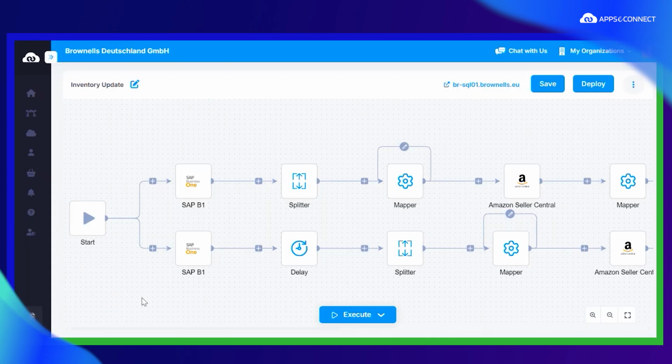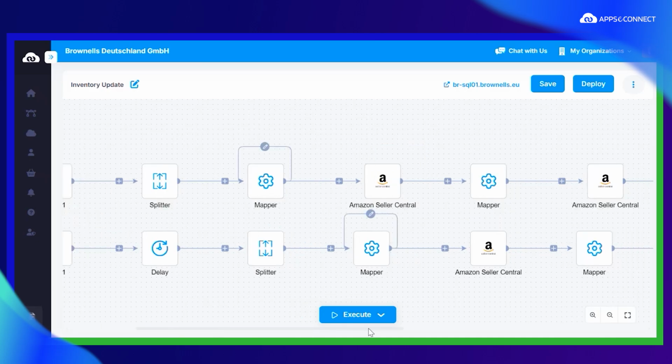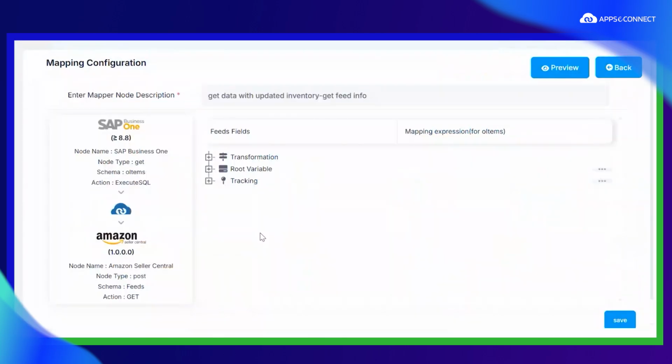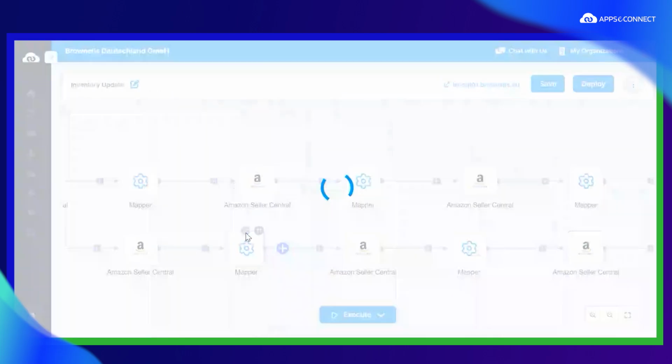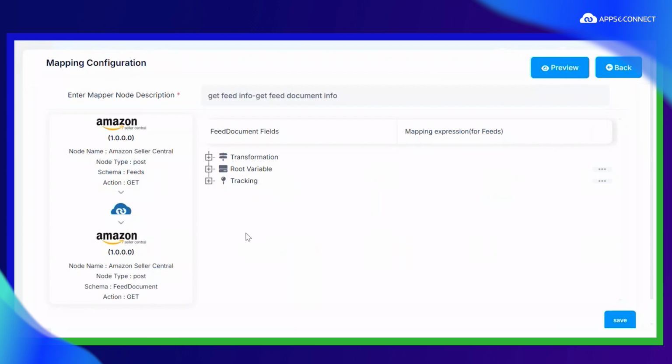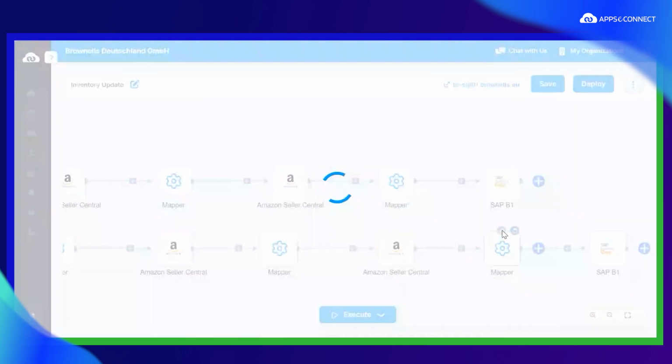And likewise the other process flow is also a secondary branch. The delay feature is available and the scripter is available. There is the mapper for this particular branch. Here we are getting new data of items with updated inventory and converting that data into feeds and posting it in Amazon Seller Central. This is the second mapper. The feeds are being converted into feed document and being posted in Amazon Seller Central. And the endpoint, as you can see over here, is feed document. And this is the last mapper.